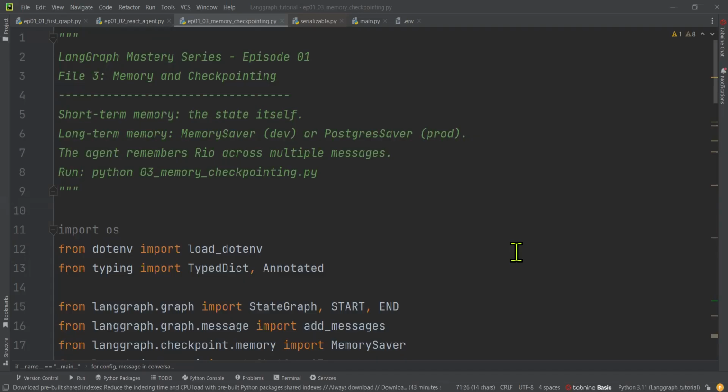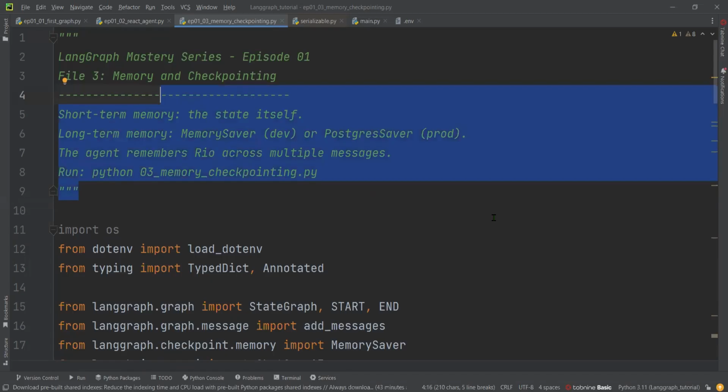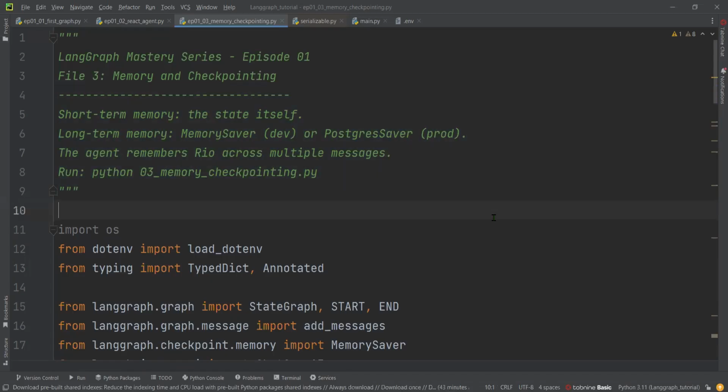In our previous video, we built a React agent that could reason and use tools. But there was a major problem. The moment the conversation ended, everything was forgotten. The agent had no memory. Now, if I told the agent, "Hey, look, my name is Rio," for example, and then came back later asking the same question, "What is my name?", the agent would have no idea.